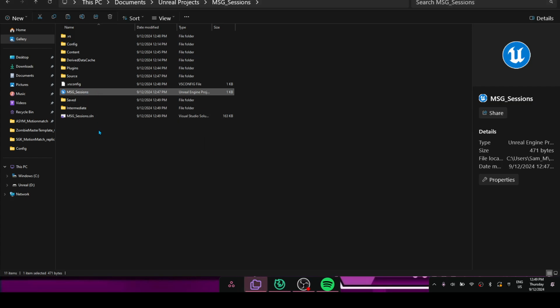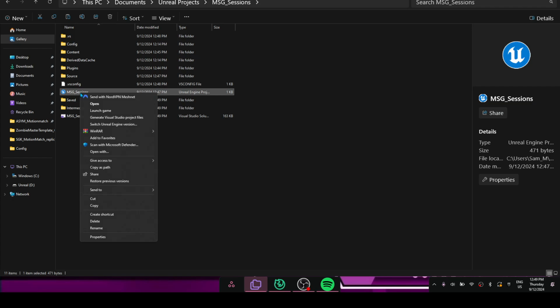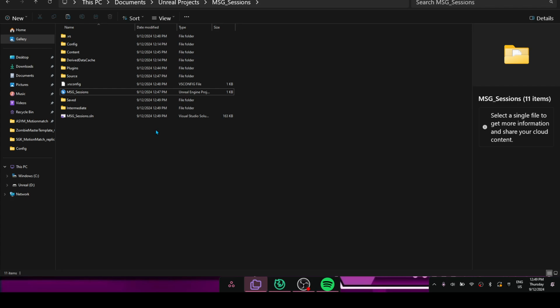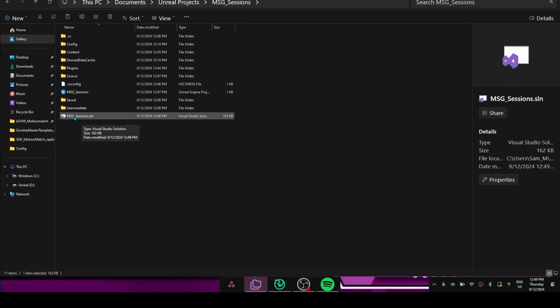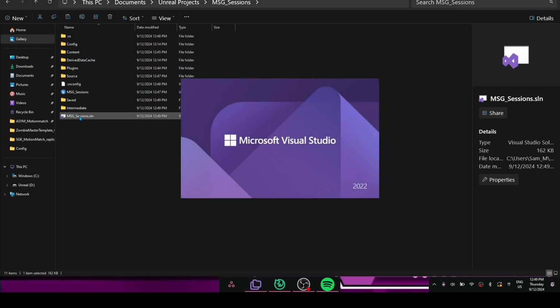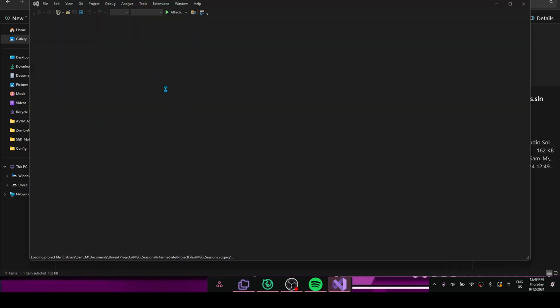We're just going to wait for that to happen. So what I clicked on there was Generate Visual Studio Project Files. Then we're going to want to open this one here. This is the new one that's created. And we'll just wait for this to fire up.